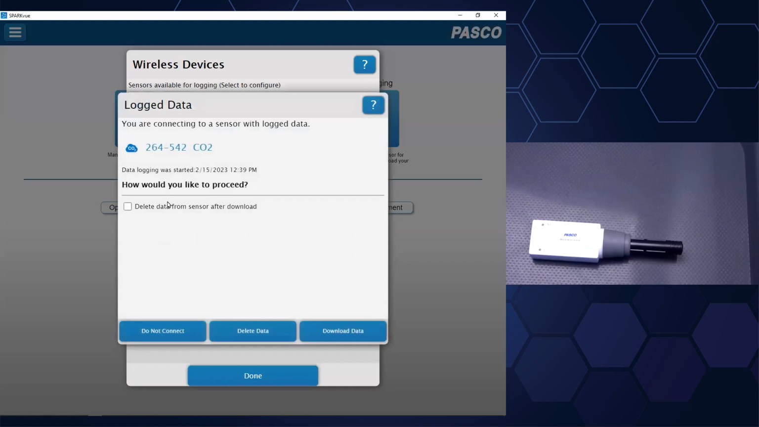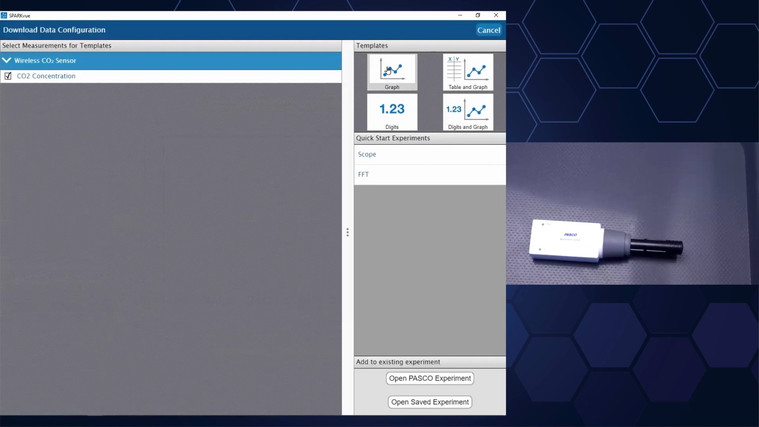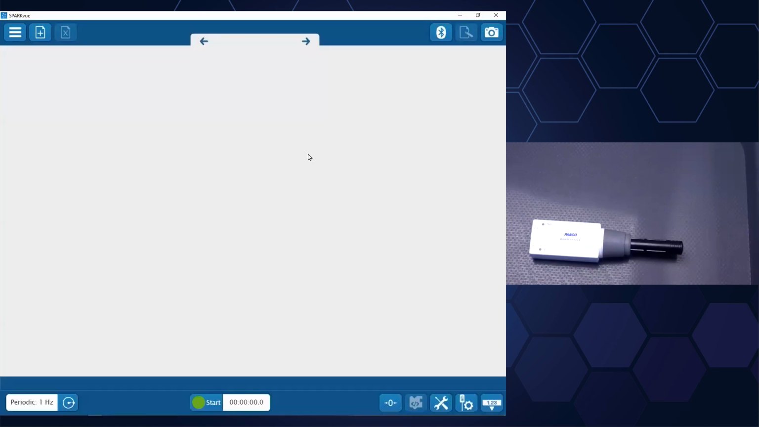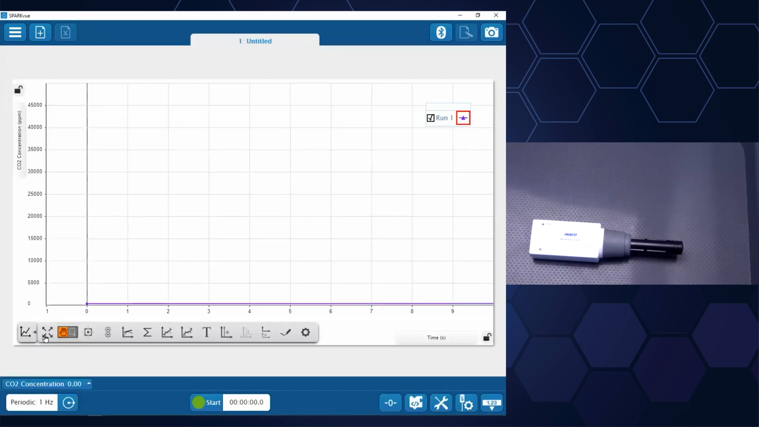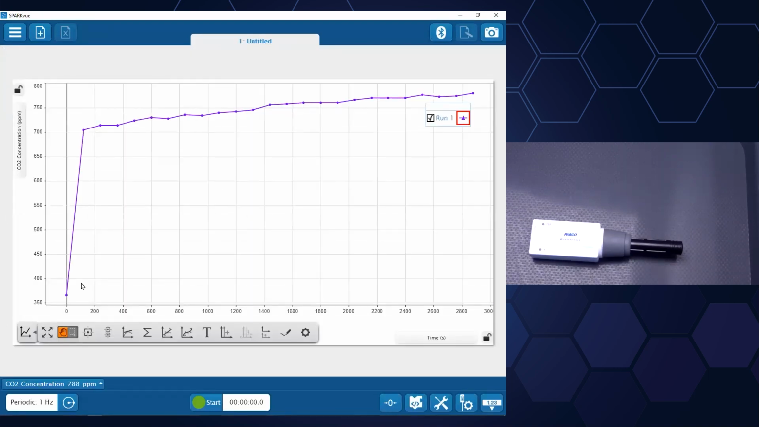And it says, hey, you've connected to a sensor with logged data. What would you like to do? Well, I'm going to download the data, but just to keep things clean, I'm going to say, you know what, after you've downloaded it, go ahead and delete the data by selecting that checkbox. I'll download it. It asks me how I'd like to display it. I'll choose the graph template.